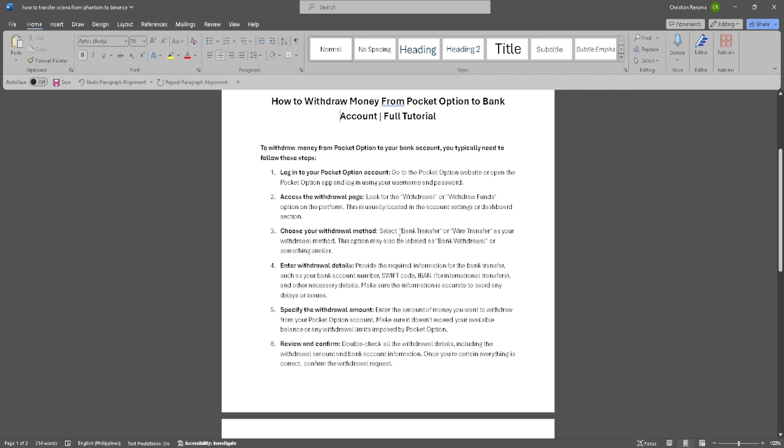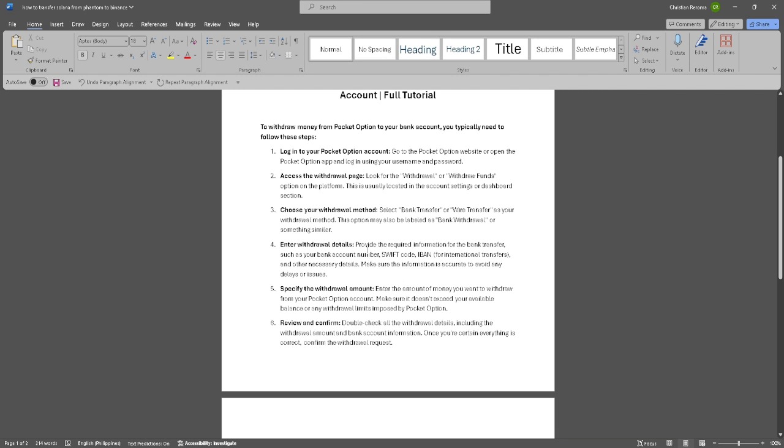Now select bank transfer or wire transfer as your withdrawal method. So this option may be also labeled as bank withdrawal or something similar. Now provide the required information for the bank transfer such as your bank account number, SWIFT code, IBAN, and other necessary details. So make sure that information is accurate to avoid any delays or issues.